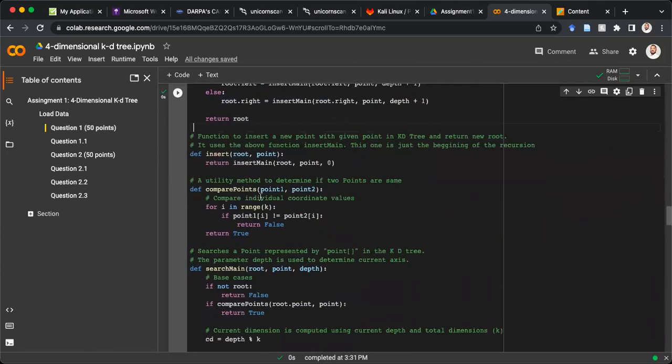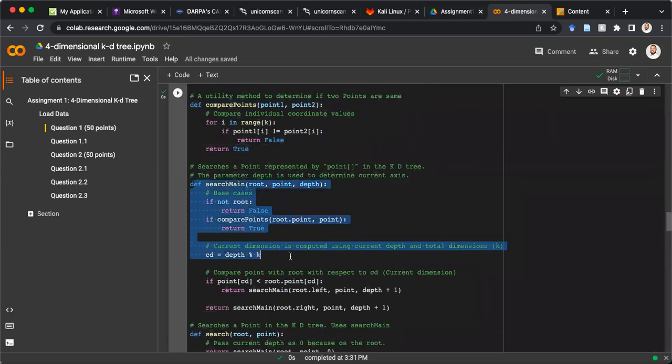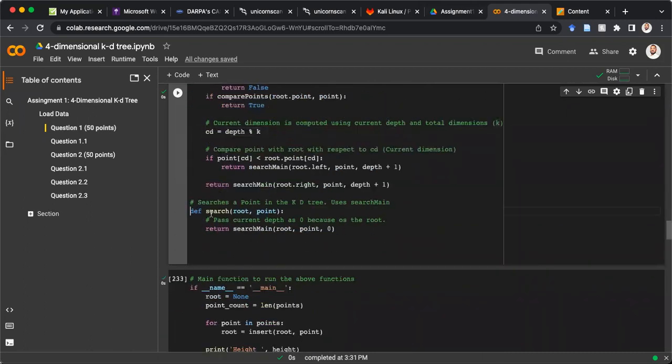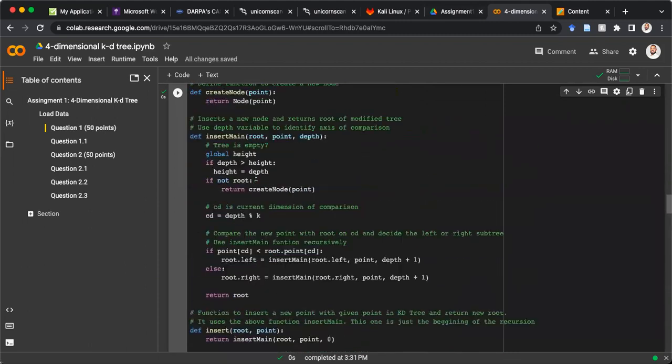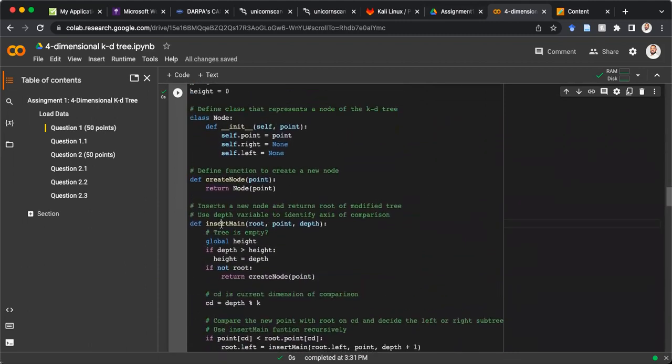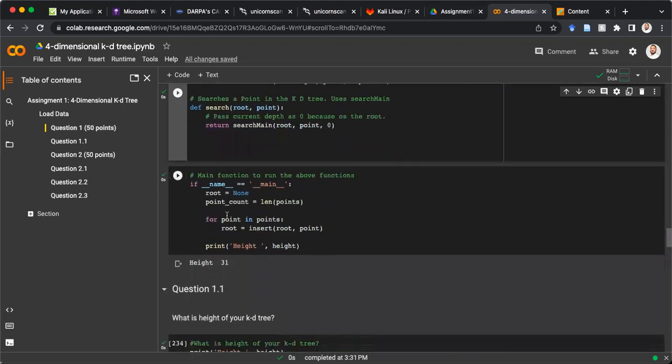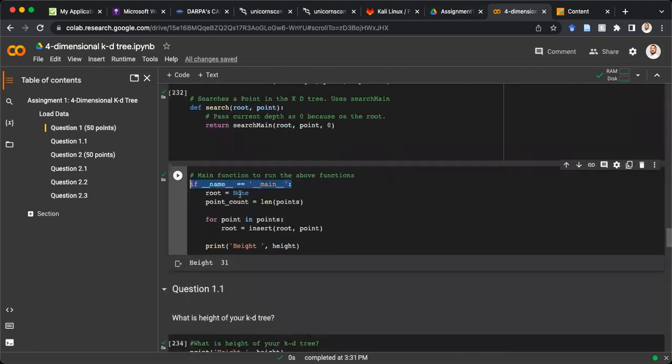This is a function to compare points, and a function to search nodes. Basically, the most important function here is insert main to create the tree. This is the main function where I build the tree, and I save the tree in this root object. And here I show the height.